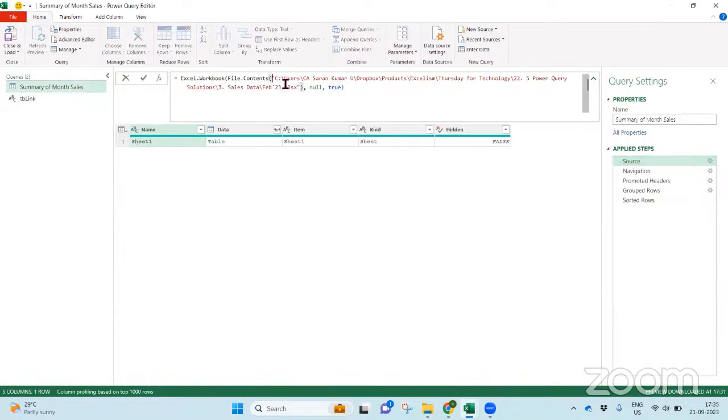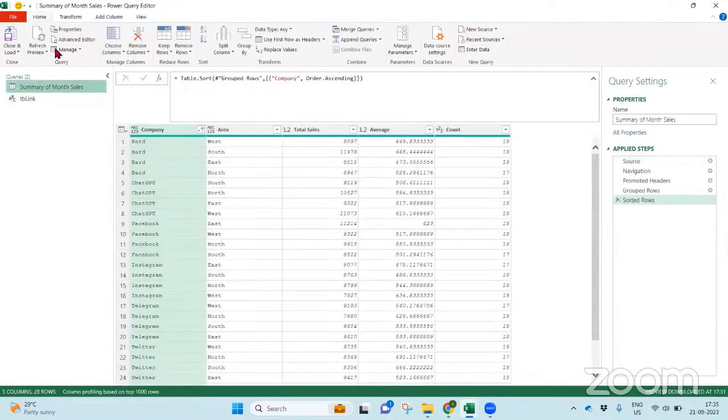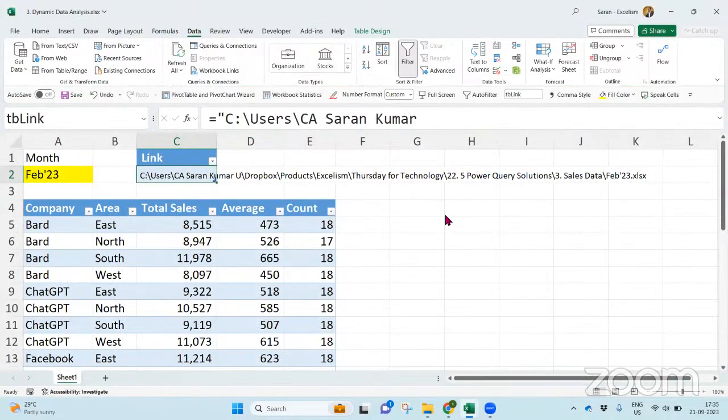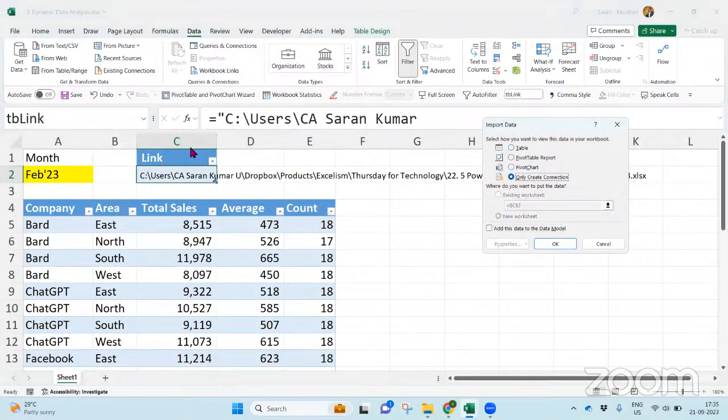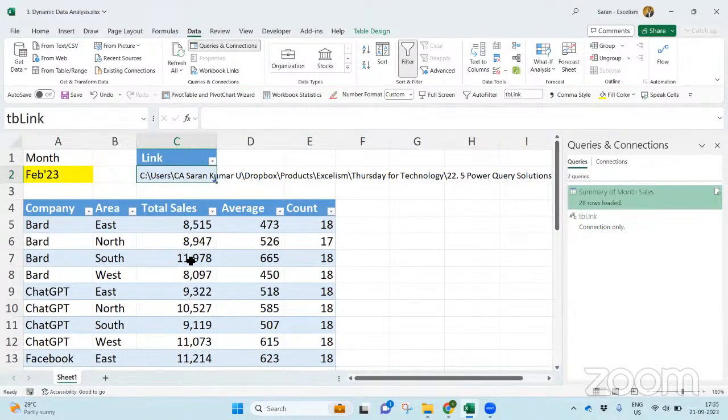Instead of this entire text, what I am going to keep simply is TB link, so that if that particular table gets changed, this will change automatically. If this gets changed, this automatically changes. Now what I'm going to do, I will just close and load to, create as a connection, because this particular table I don't want to load. But anyway, since this already loaded, this value will come.